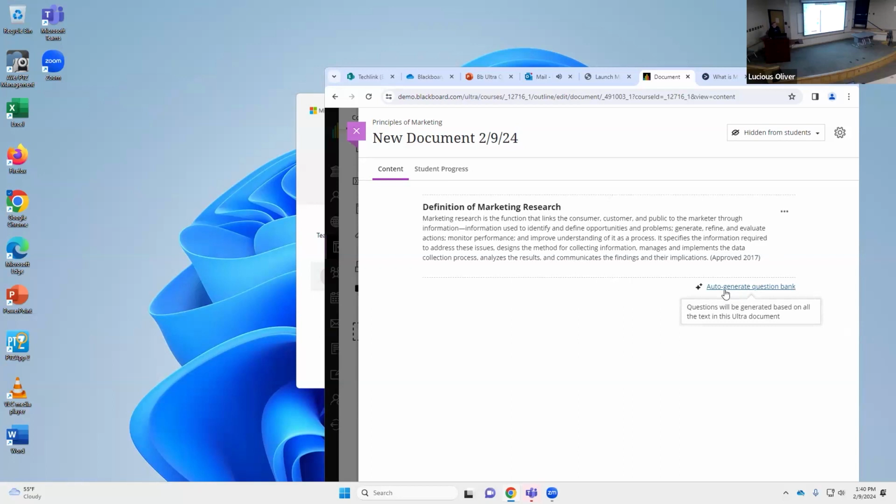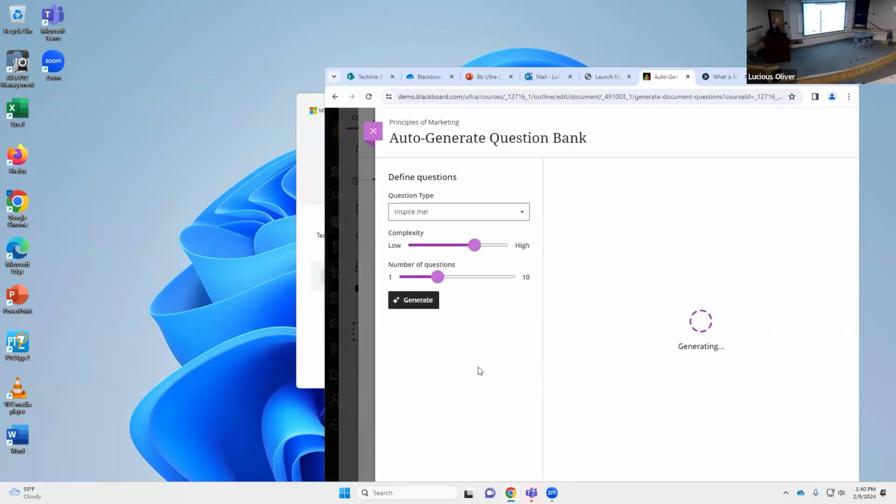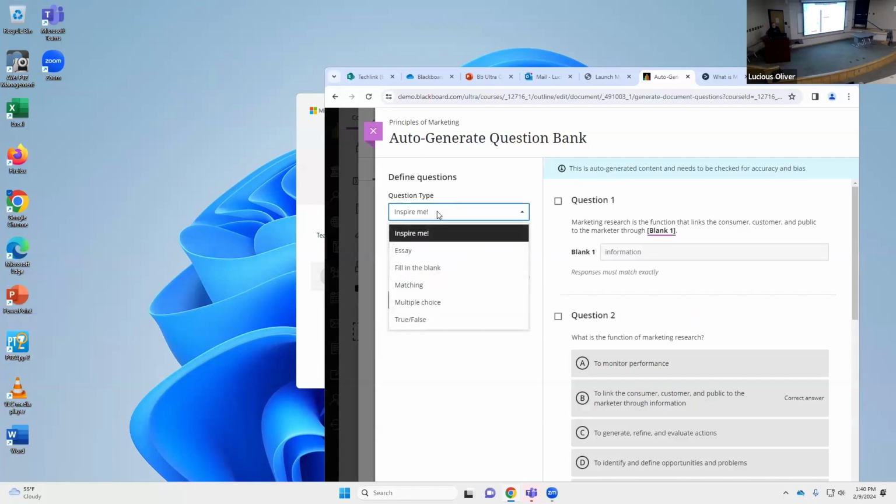Okay, so if I want to use this as a test or a quiz, and I want to write some test questions or some quiz questions based on that content, and I don't want to take the time to have to do it, I can get some suggestions from our AI design tool. So again, I click on auto-generate question bank. And while that's doing that, you can ask for specific types of questions. You can do an essay, fill in the blank, matching, multiple choice, true, false, or you can do what's called Inspire Me, which will give you a mix of the above. You're able to control the complexity of how hard the questions are or how complex they are.